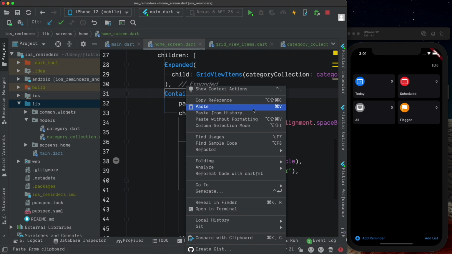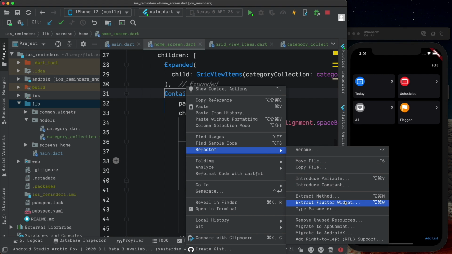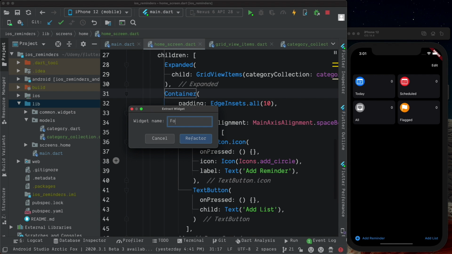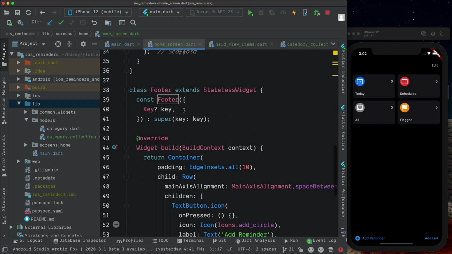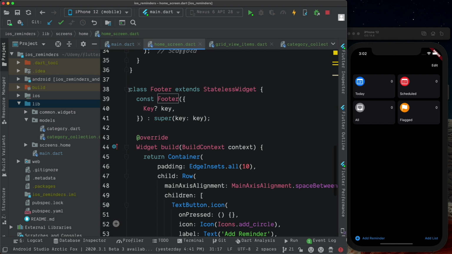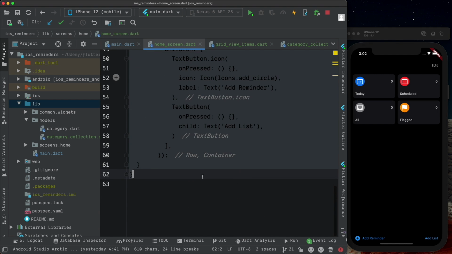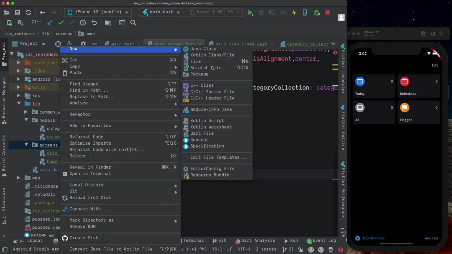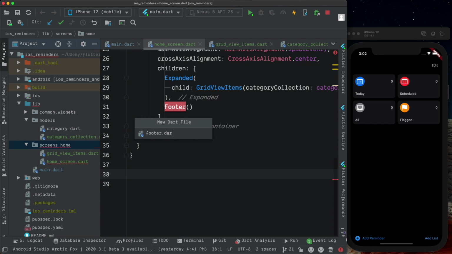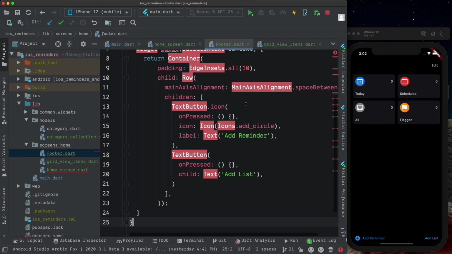Let's right click the container, refactor it, extract Flutter widget, and let's call this footer. Since the footer does not take in any parameters as of now, if we come down here, we just have a stateless widget with our footer. I'm going to extract out the footer as well into its own file, which I'll create inside the home folder. So I'll say new file, call that footer.dart, and paste it in here.